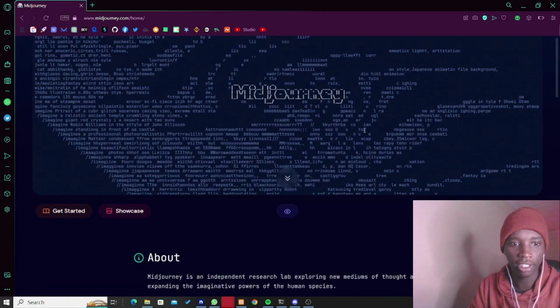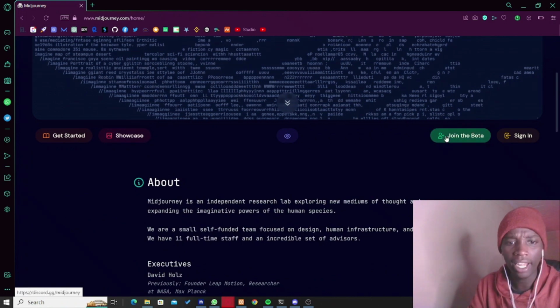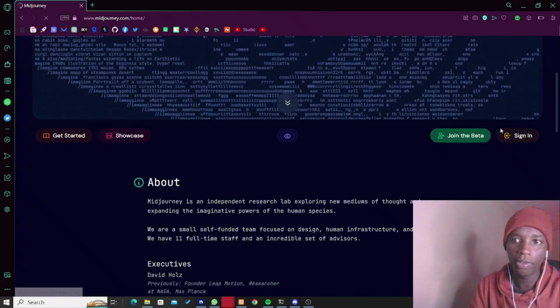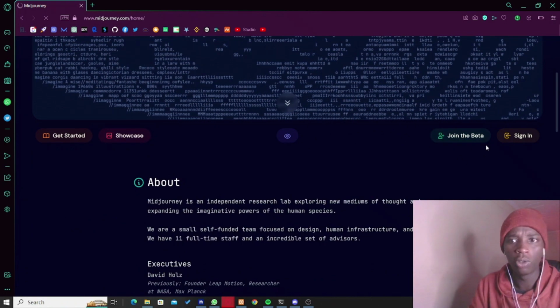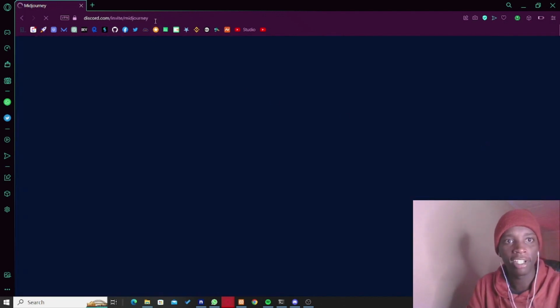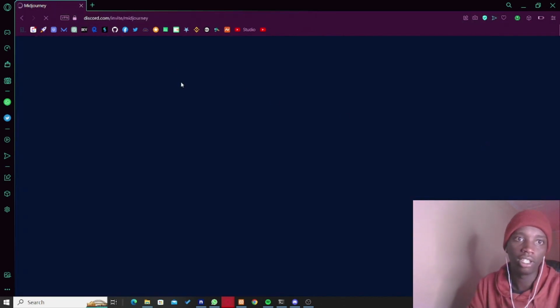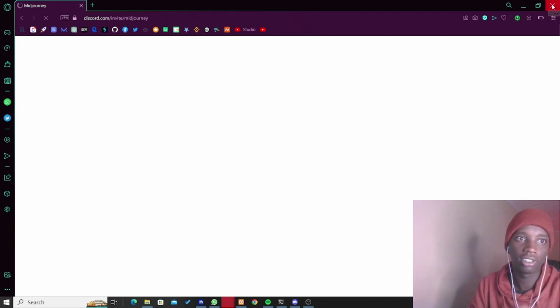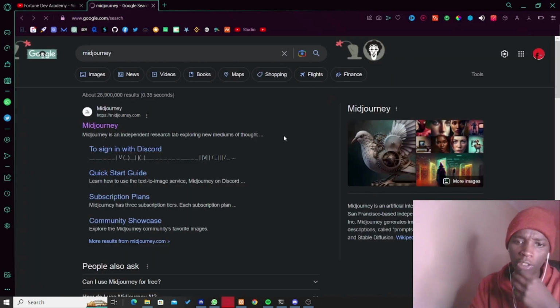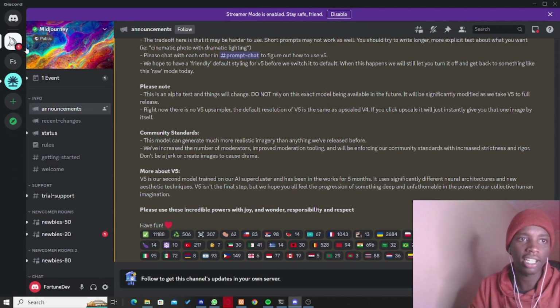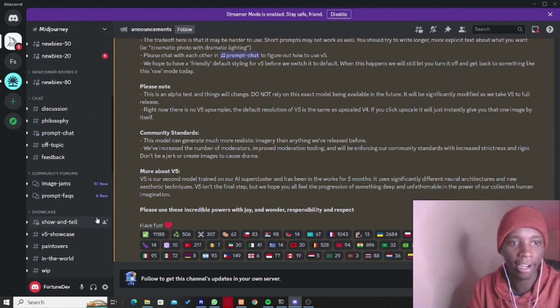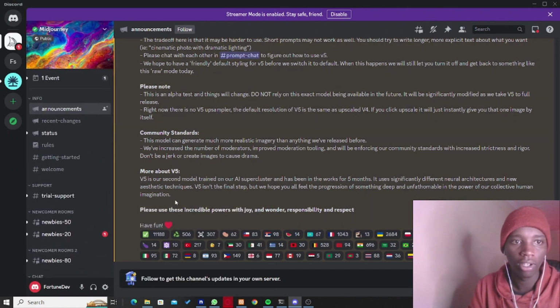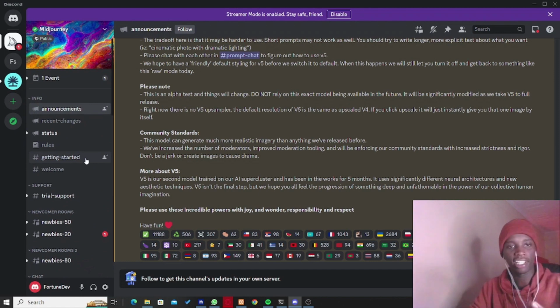So this is Midjourney. If you go ahead and click join the beta, which is what you want to do, you'll actually now get the invite to Discord. So let me just cancel that because I already have that. So once you get onto that Discord, you will not all of a sudden start making the actual illustrations and generating some art.